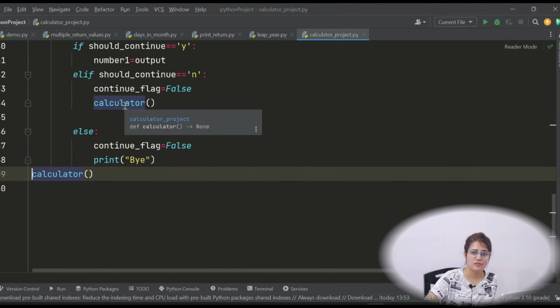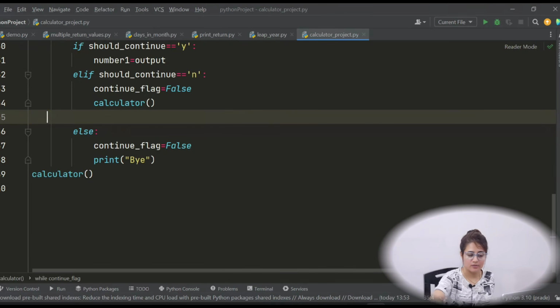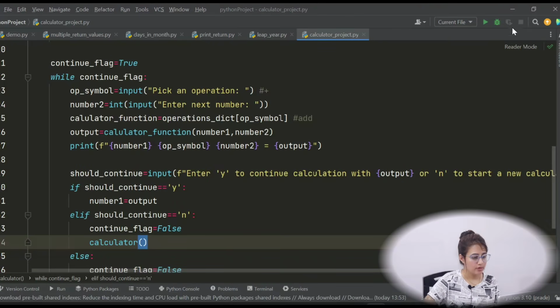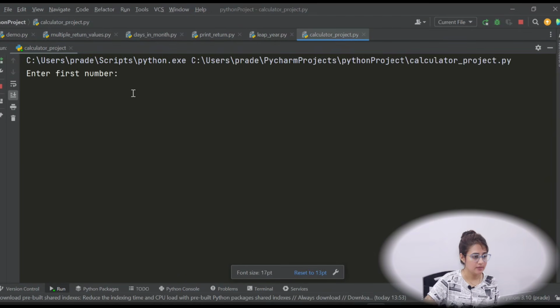Okay, and within this function also. So this is what recursion is. But if you are using this recursion concept, then you have to be very careful to put the exit condition, because otherwise it will be an infinite loop. Okay, now let's run this and see.